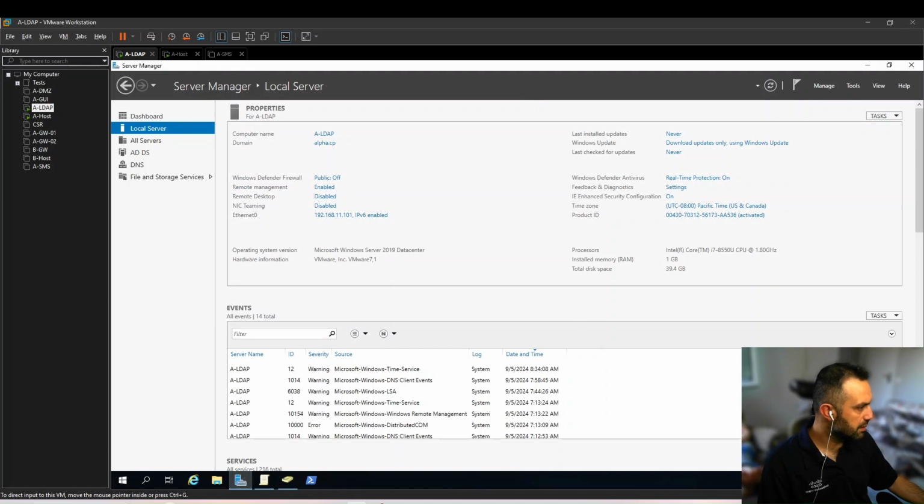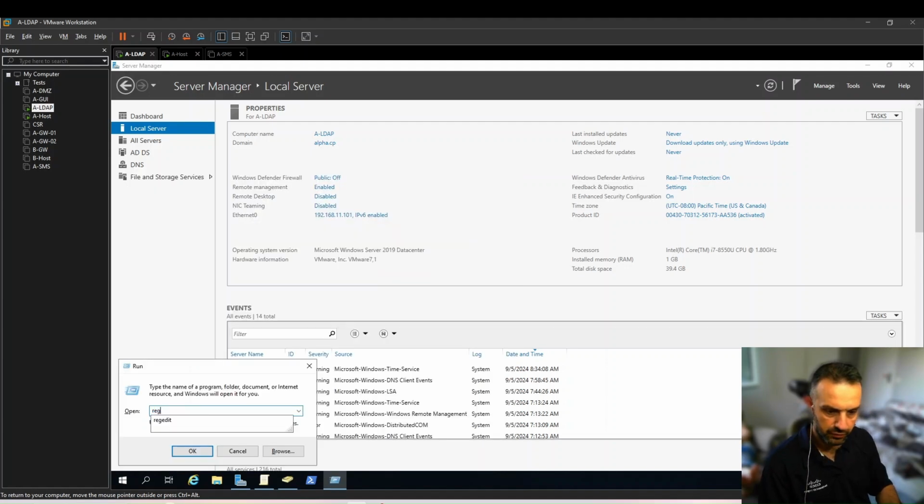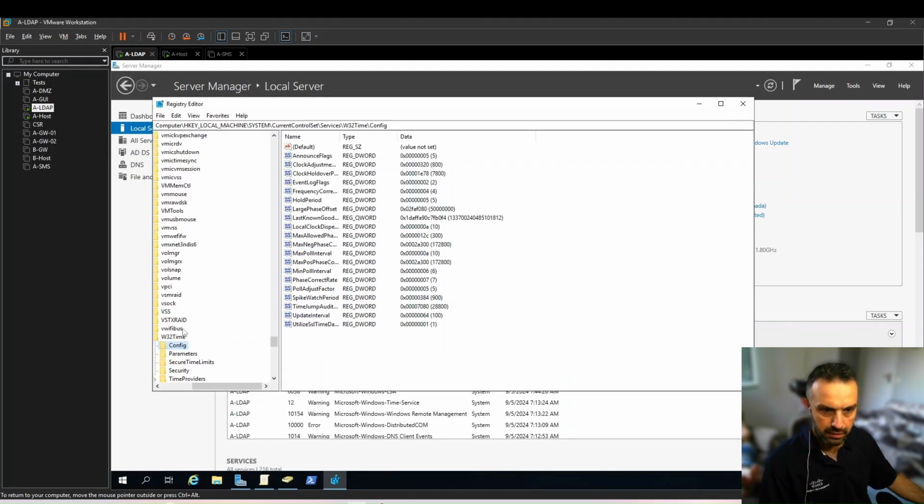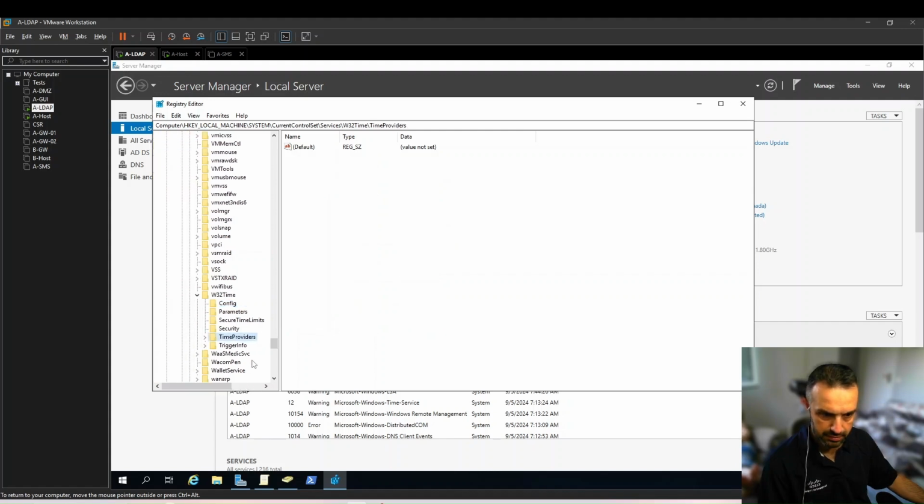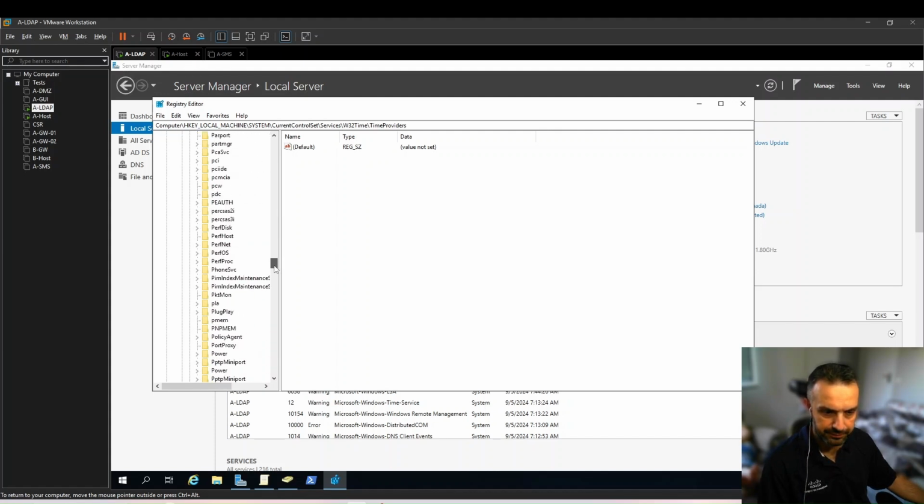The next step is to configure. So we need to go to the registry. So run again, regedit, and here we need to check this. So back from the start: HKEY_LOCAL_MACHINE, System, CurrentControlSet, Services, and then here W32Time and TimeProviders.